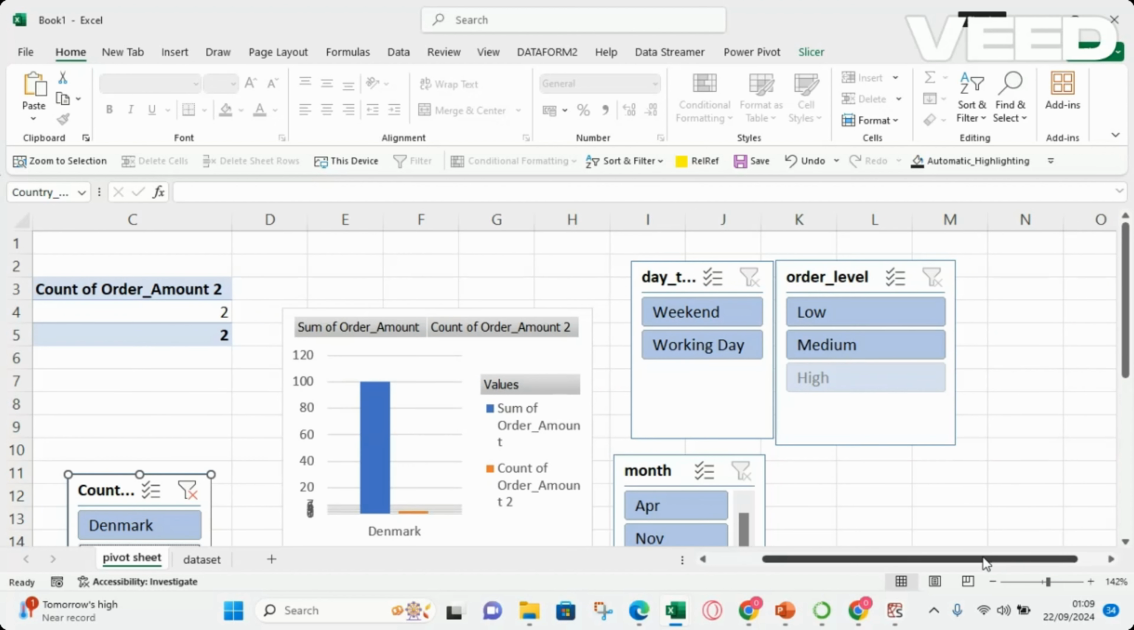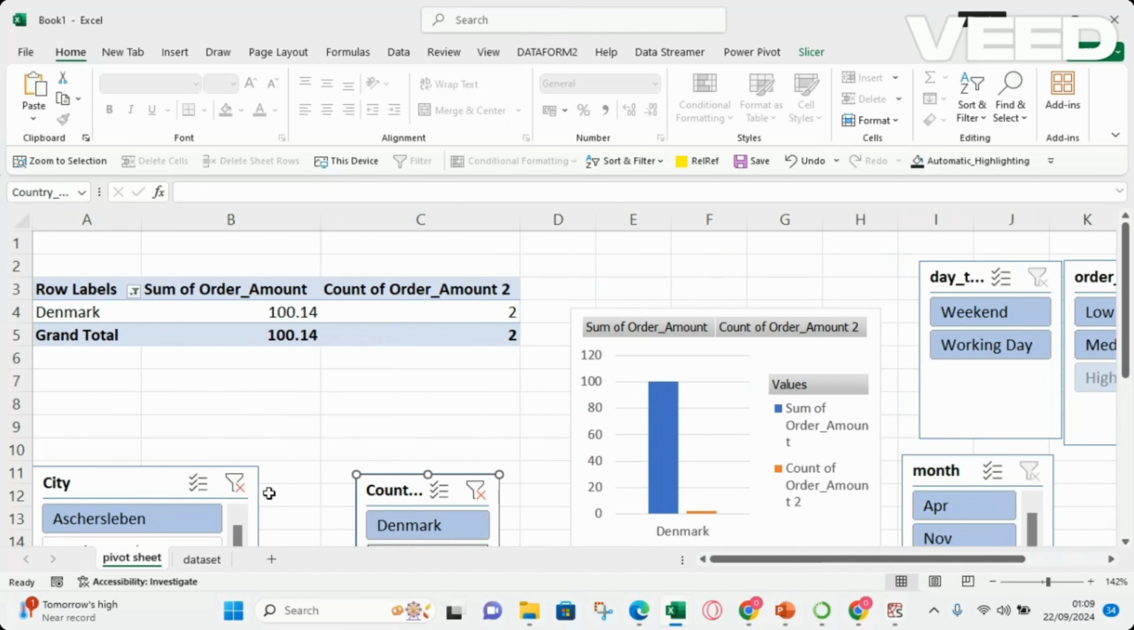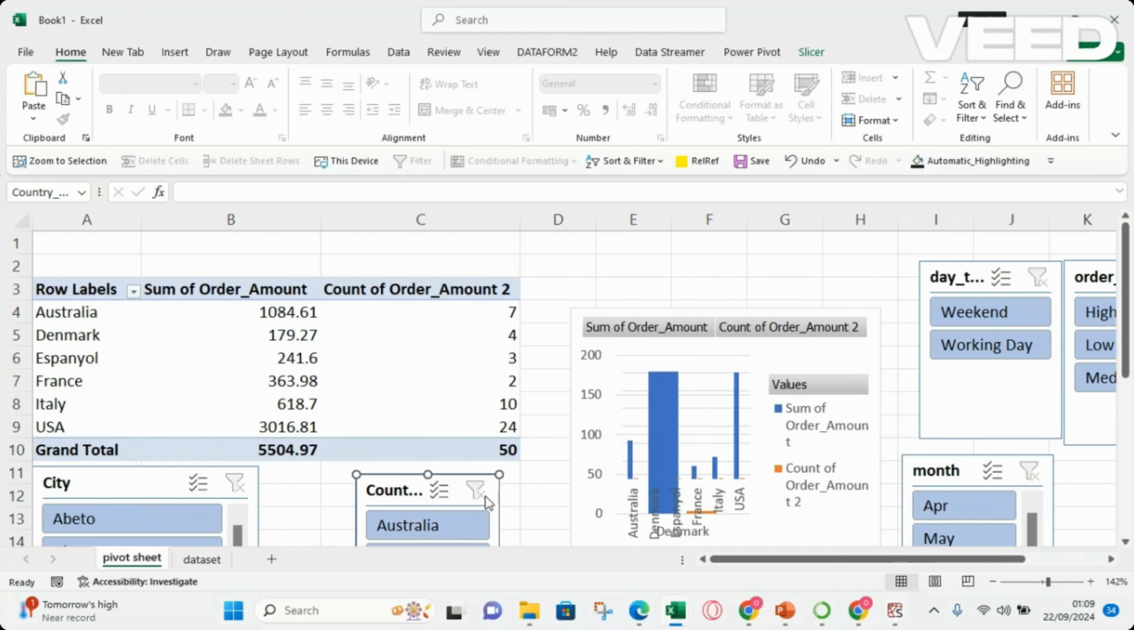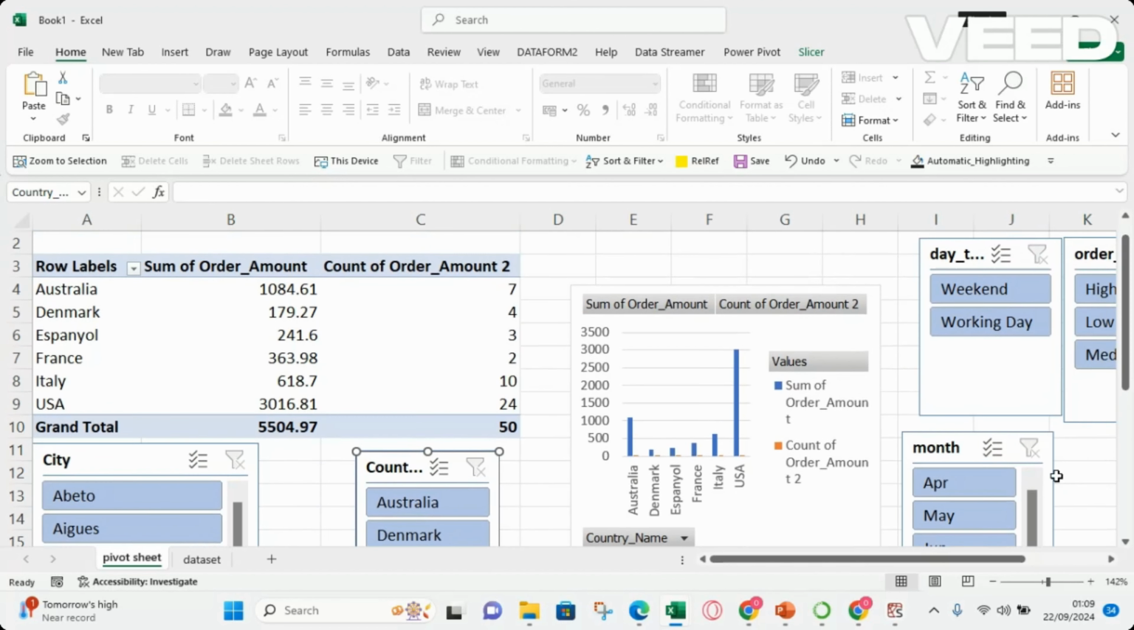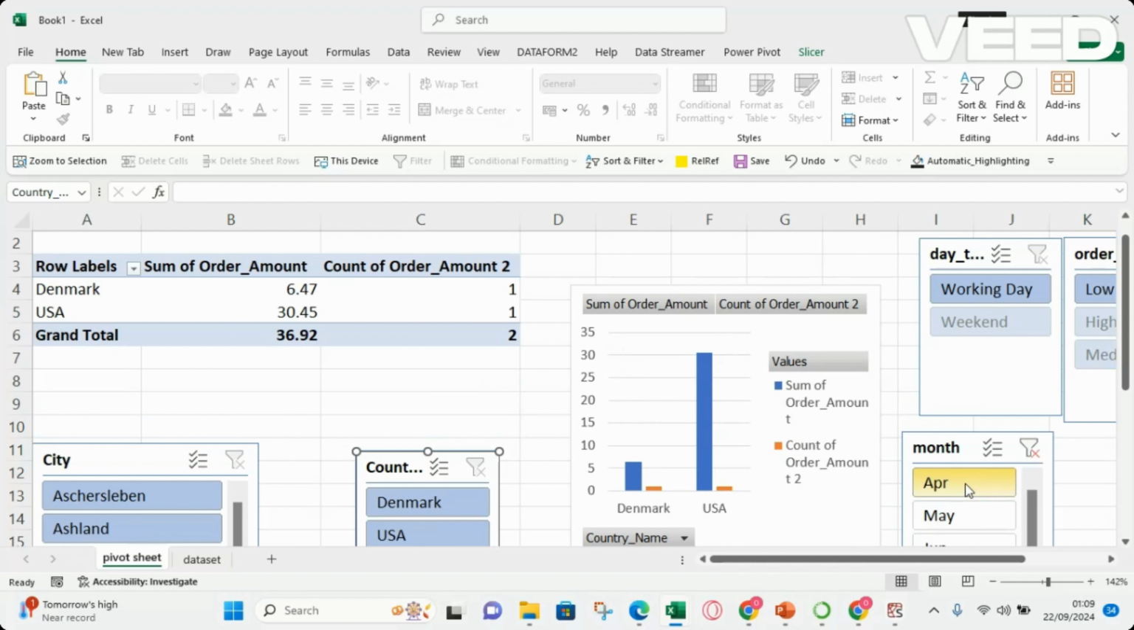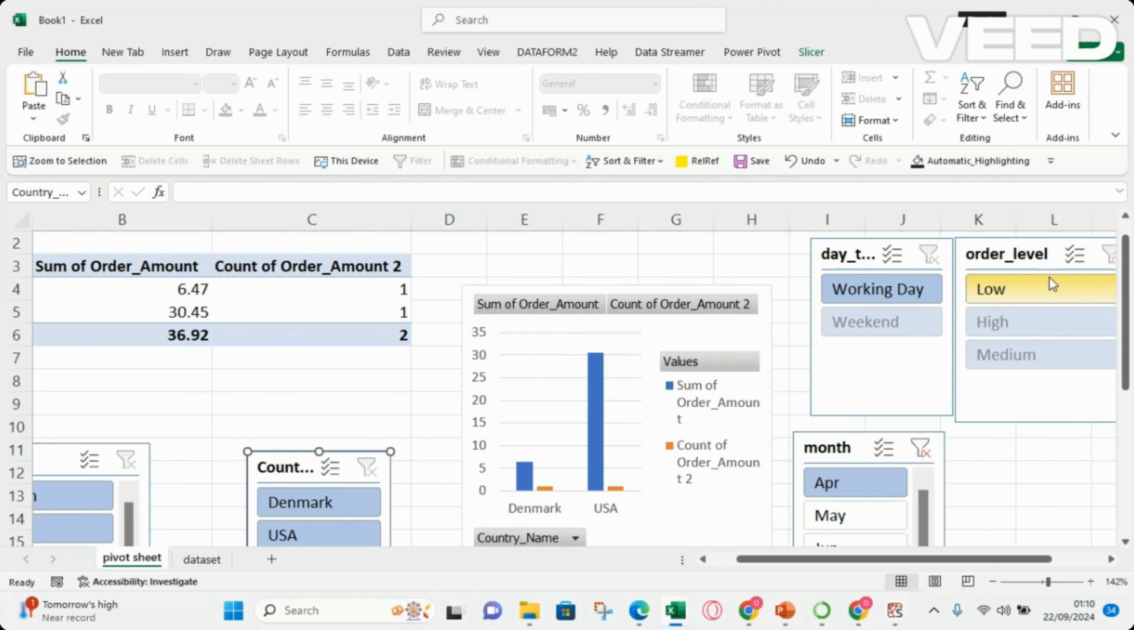So let us remove the slicers. Now let's look at it based on months. Let's say we want to see only the transactions from the month of April. So we click on April, you can see for the month of April, transactions only came from Denmark and USA. So it was only from USA and Denmark that transactions happened in April. And all of those transactions happened on a working day and all of them are low level. So let's check for May.